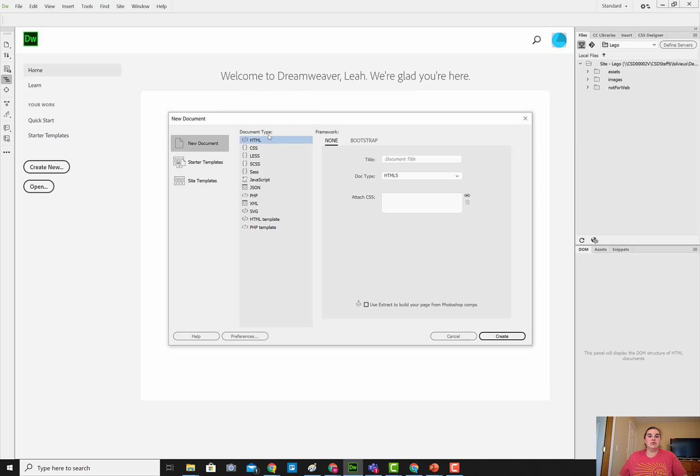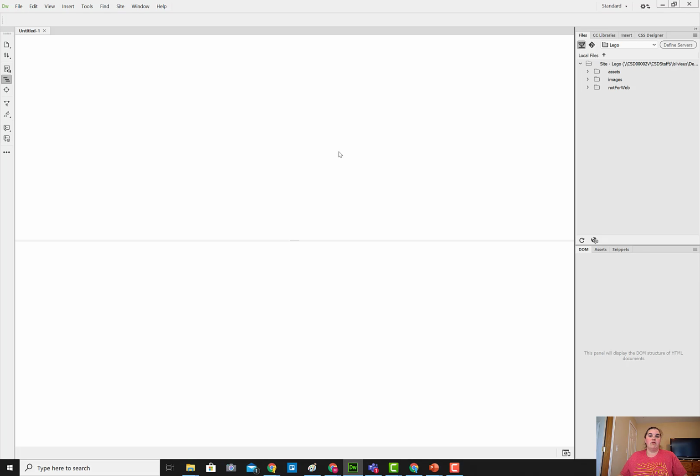So what we're going to do here is we're going to create an HTML file. You don't really need to do anything at this point. The title is what appears in the tab at the top of the page when you are viewing it in a browser. We are creating an HTML5 and we don't have any CSS yet, so we're not going to attach anything. So we're going to go ahead and hit create at that point, and that's going to create an HTML file on your page. And it's not saved though.